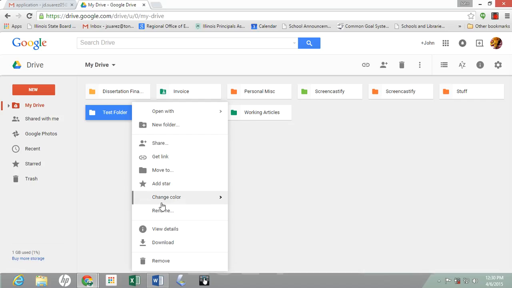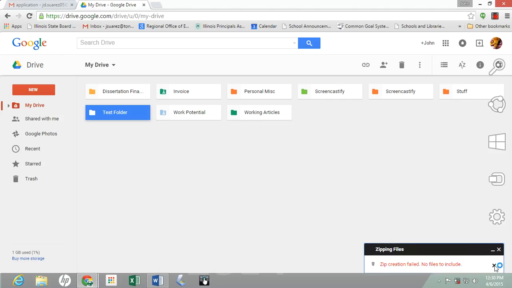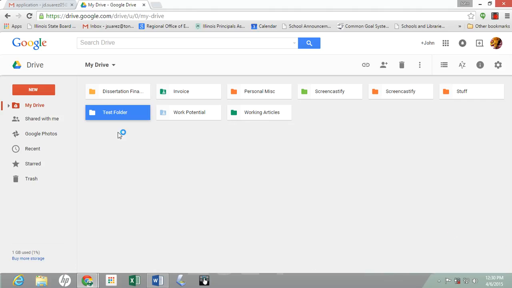I can add a star. I can change the color. I can rename it. I can view the details. I can download it, and you can see it will make it a zip file and download it using Google Chrome down here at the bottom of my bar. I'm going to get rid of that because it's going to take a lot of time.